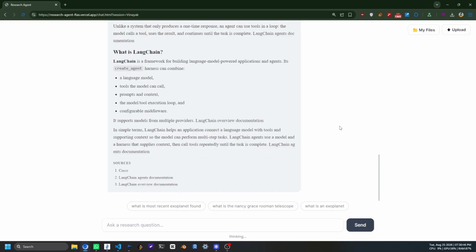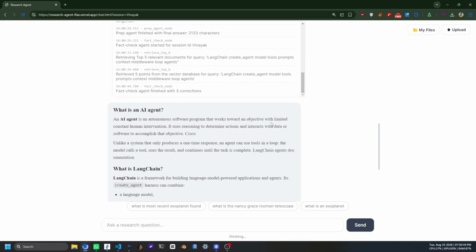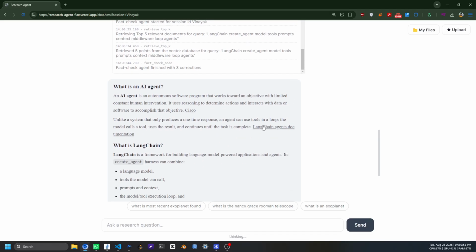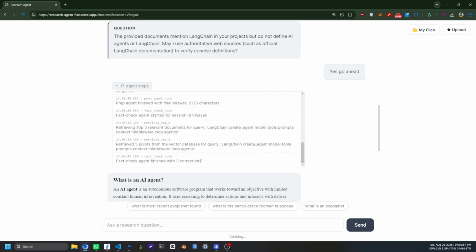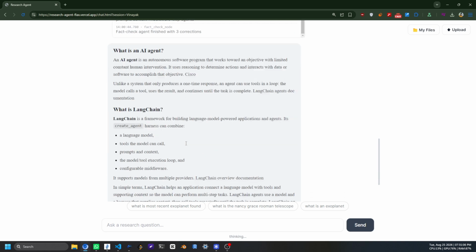All right, so it is done, and here, as you can see, we have multiple document citations for everything. We have a separate fact checking agent that does all the corrections independently of the entire chain, so that it does not have any bias from the previous steps.